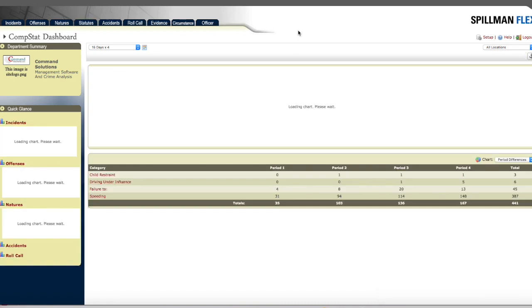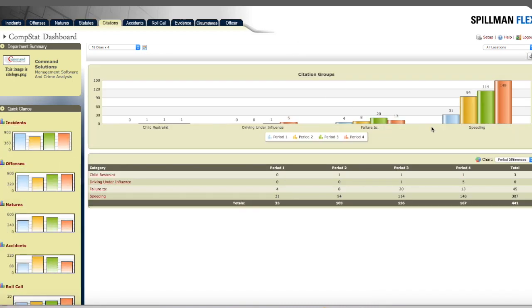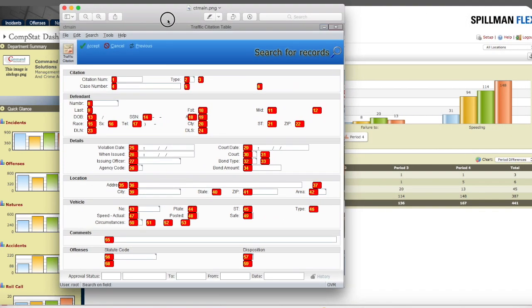Citations. Citations comes off CT main and the citation table. It can be tracked. There's a couple ways to track them in the dashboard. You can track them by the type. So if you don't want to know moving, non-moving, or that sort of thing, then you can look at them that way, or you can look at them at the statute or the offense code. What were they written for?